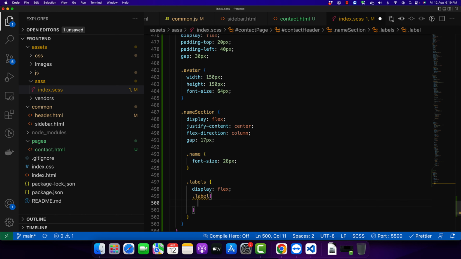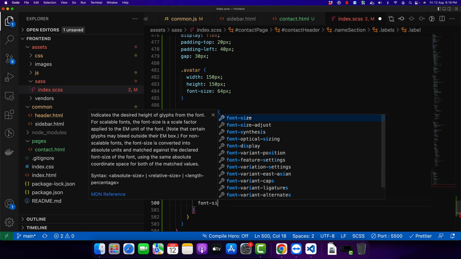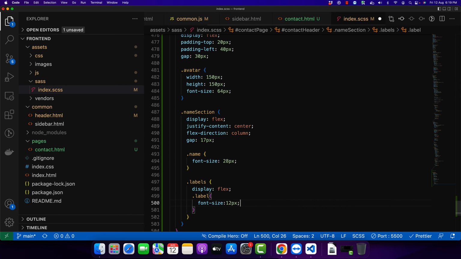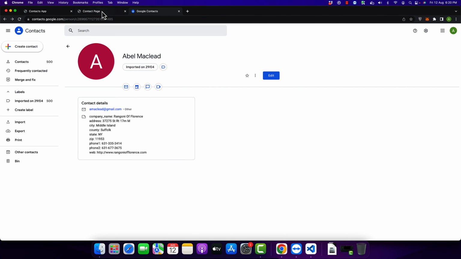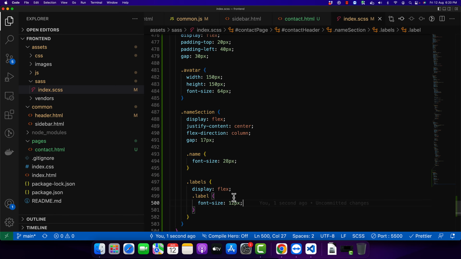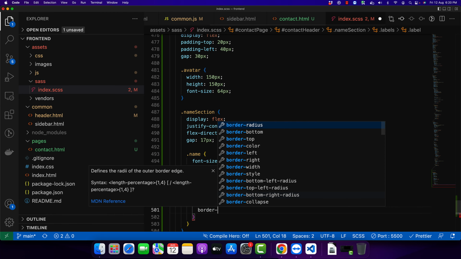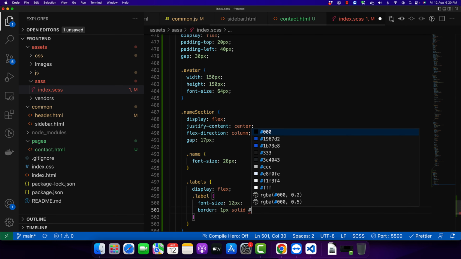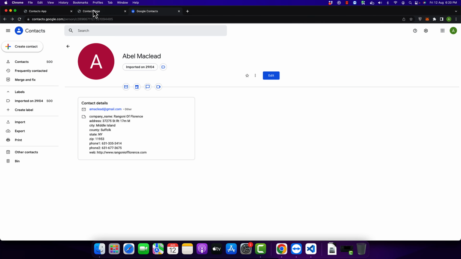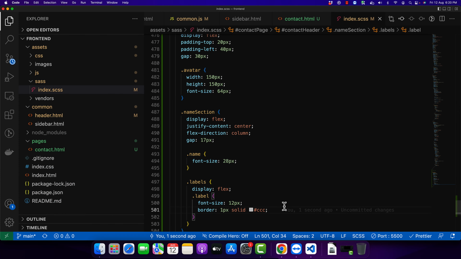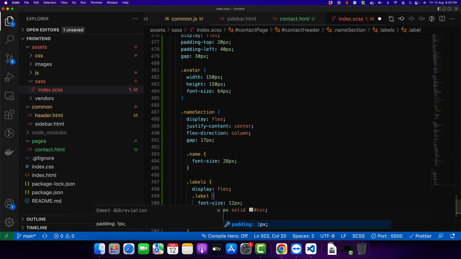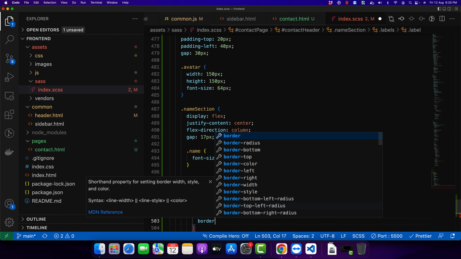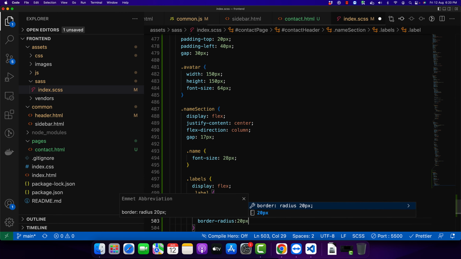We have the label class. We can add some padding. First of all, we need to decrease the font size. So let's try 12 pixels for now. Okay. And now I want to add the border. 1 pixel, sorry, 1 pixel solid. Let's try CCC as the border. And we need some padding. 10 pixel. Also, we need border radius to 20 pixel maybe.